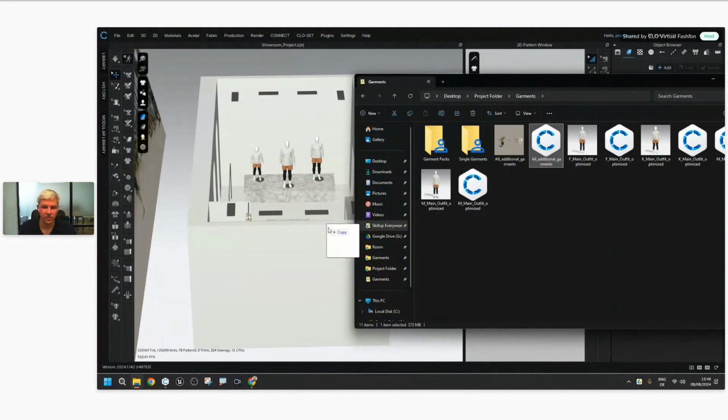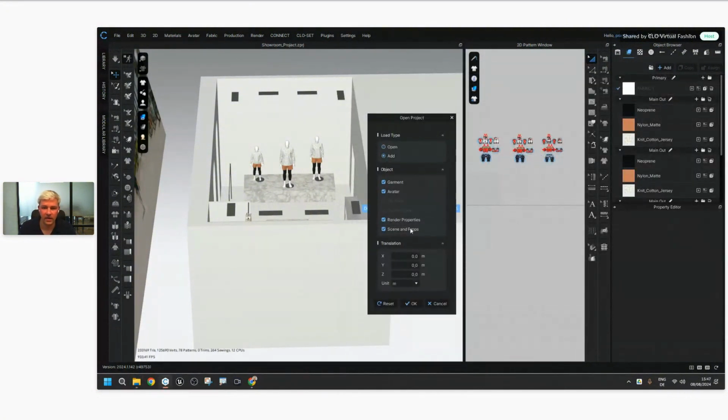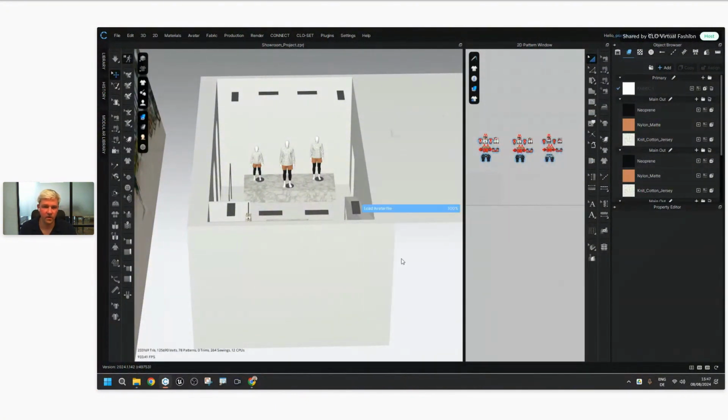And I want to drag and drop the project file inside. Then it will ask me again, do you want to add it? I want to say, yes, I want to add it, and I want to turn off the render properties again. The scene props I can leave, and I can say, okay. And fingers crossed, if everything worked as planned, then we don't have to do anything. And all the garments are there inside automatically.